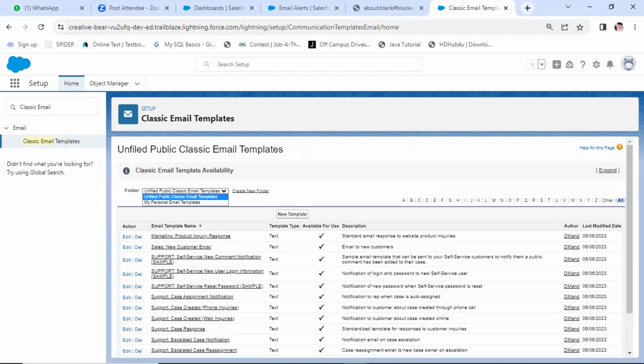And here they have the system admin standard folders. Two standard folders will be there: the unified public classic email template folder and my personal email template folder. If you want to create it in that one only, you can, no problem. You can select the unified public classic email template folder, and my personal one also, but it will be showing there as well. And give the new template.